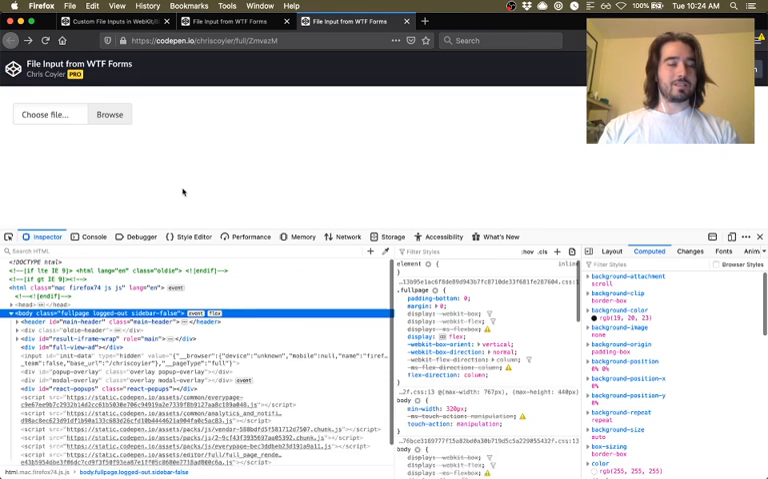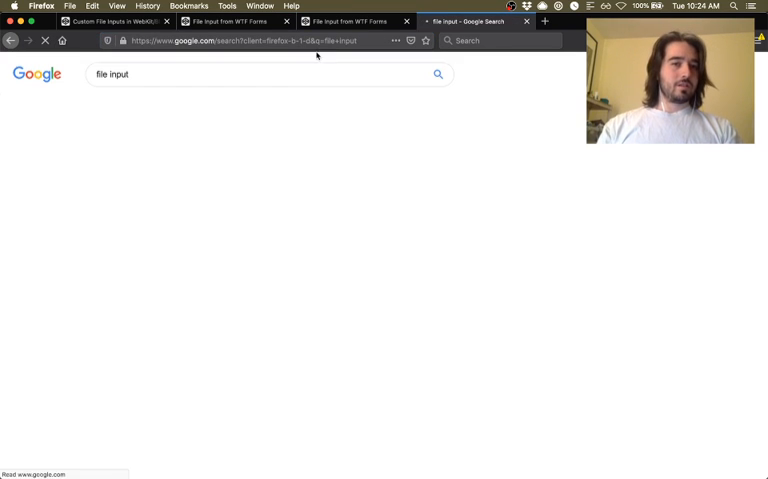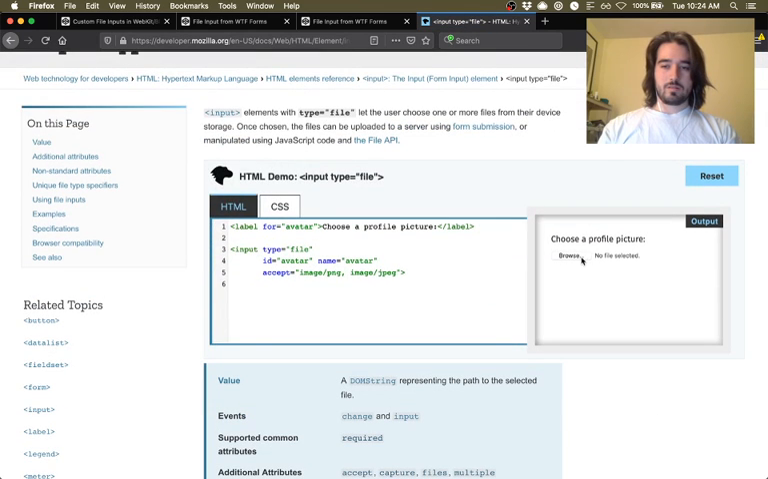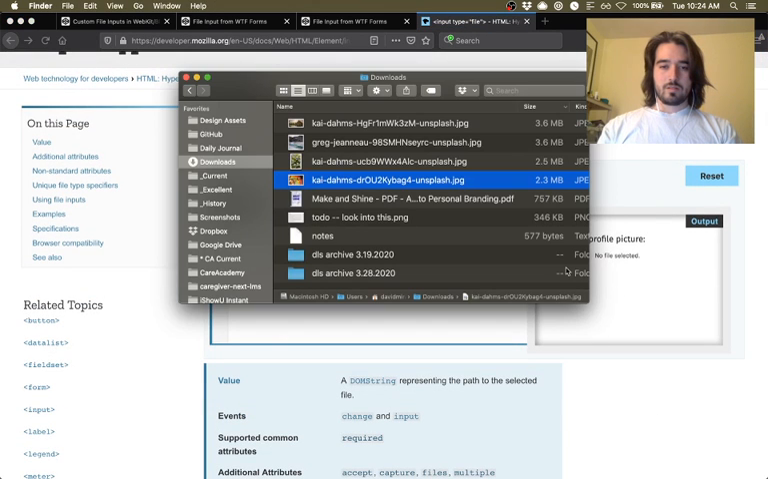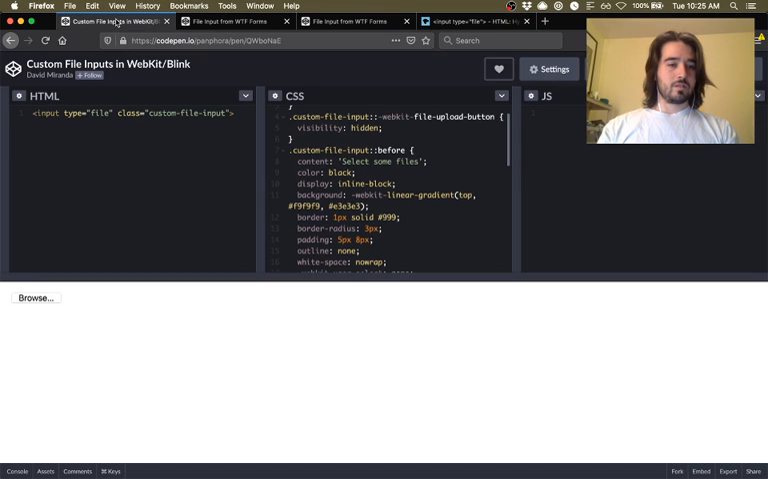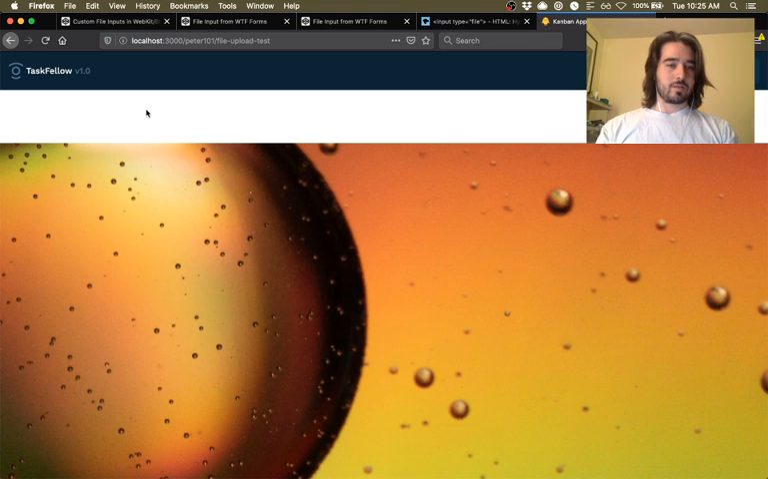No, I don't know. It's just not working at all. Let's see. File input. Can I even drag and drop? In Firefox? I can. I can drag it directly onto a browse control. Weird. Well, I don't know. I think, yeah, this is probably a rabbit hole that's not worth going down.